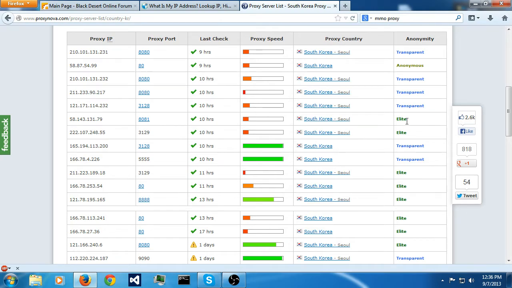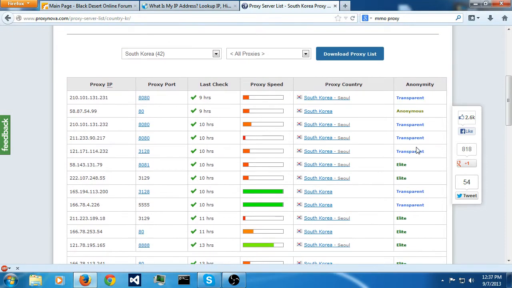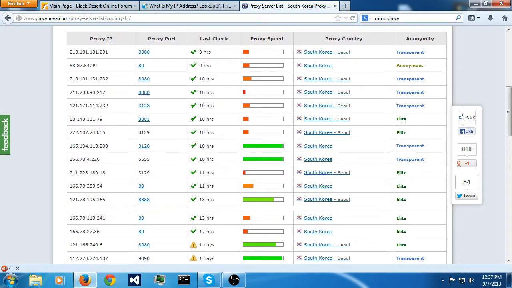Here it also shows the location of the proxy server, and this shows how anonymous it is, so how safe it is from other websites retrieving your real IP. But of course, everything can be found out with effort. It's a computer. Everything can be found out.